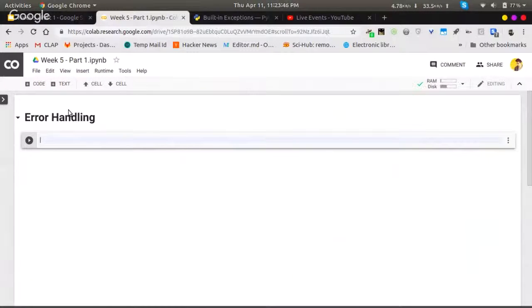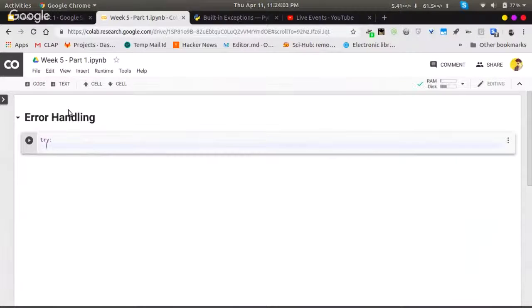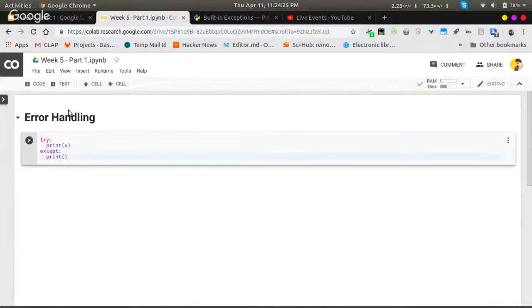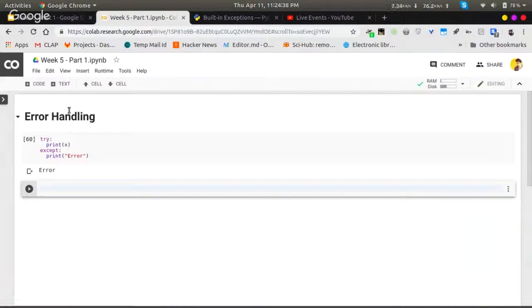Let's open the Colab notebook. For this error handling, first we need to type try, and inside that some statements of code, just like print x, followed by except, the block of code that needs to execute if the code inside that try has failed. It means an error. When we execute, it will execute the block of code inside that except, because there is no variable x.